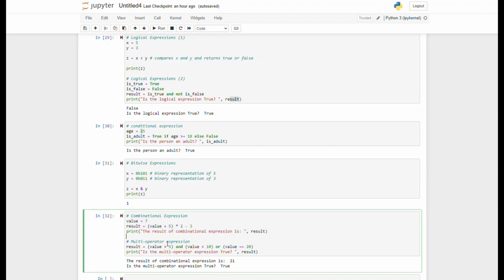Next, the multi-operator expression. The value variable still holds the value of 7. The multi-operator expression, value > 5 and value < 10 or value == 20, is evaluated. First, the comparison value > 5 is evaluated, which is true since 7 is greater than 5. Then the comparison value < 10 is evaluated, which is also true since 7 is less than 10.